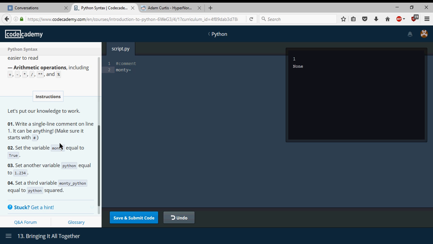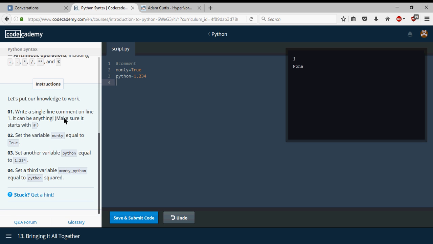Remember, capitalization is important. If I were to capitalize this, the system would probably see this as an error. Capitalization is also important there. You see True with a capital, you have orange. True without the capital, you have this. It only recognizes a Boolean if you capitalize the first letter. Python equals 1.234. Monty Python.